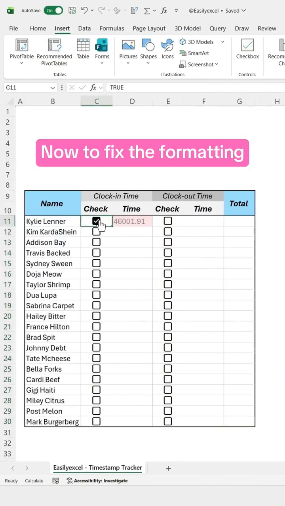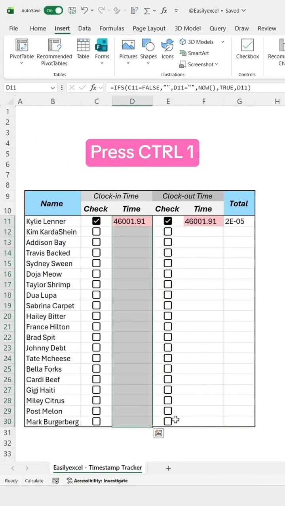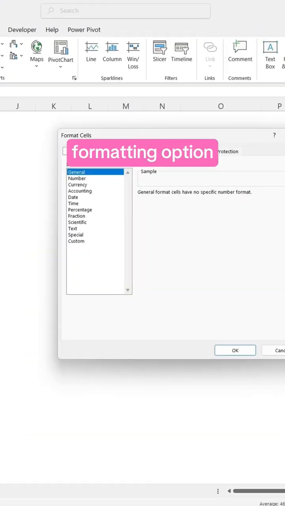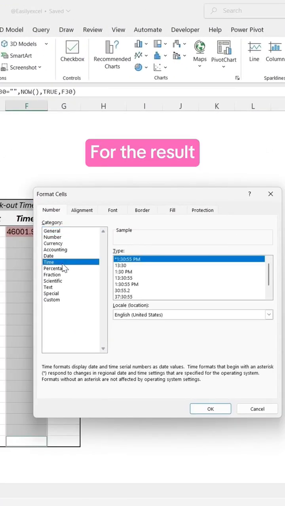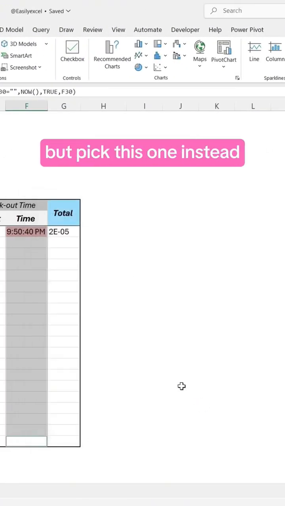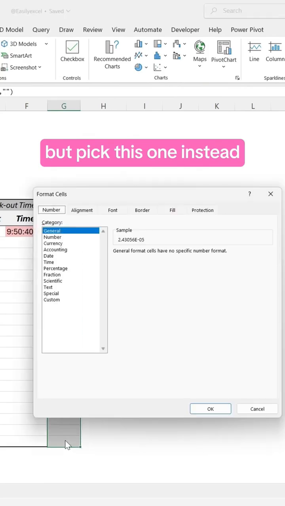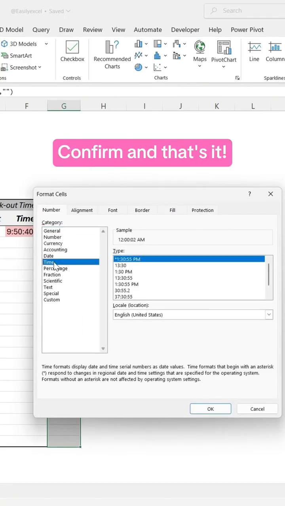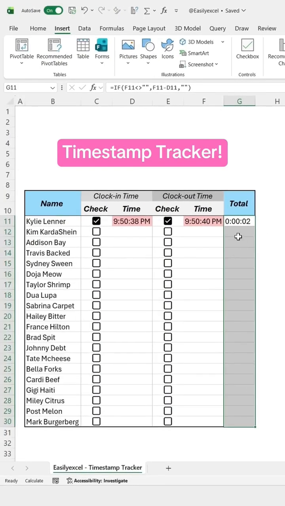Now to fix the formatting, select the range, press Control 1, and pick this formatting option. For the result, go to Time again, but pick this one instead. Confirm, and that's it. We now have our timestamp tracker.